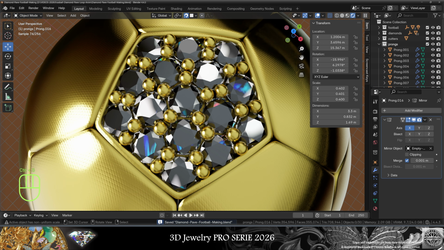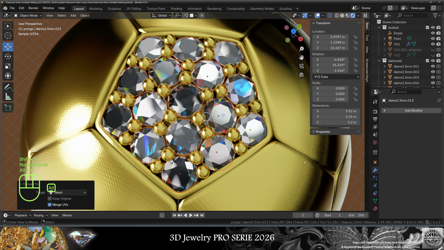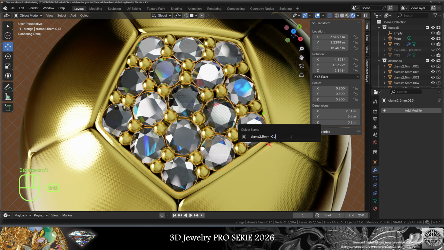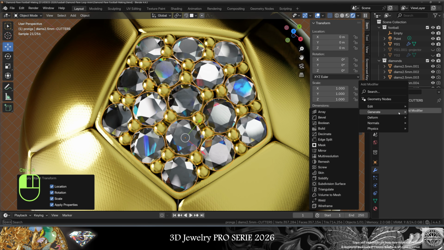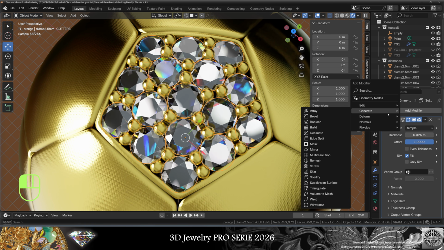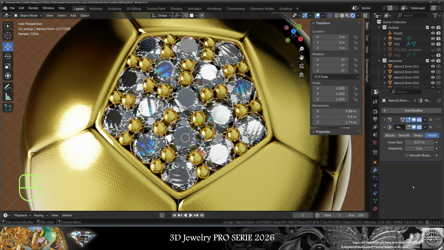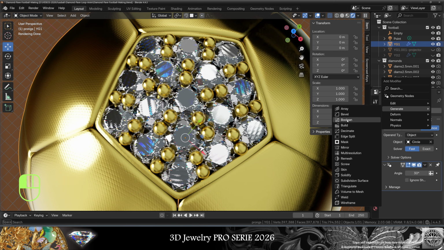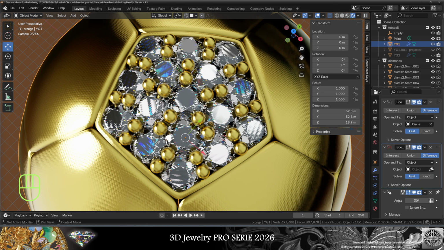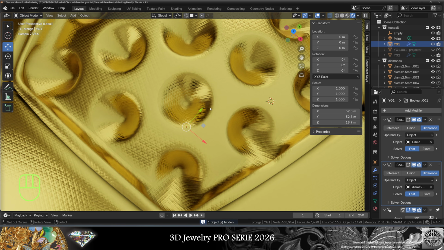Save and be happy. Select the diamonds, make a copy, convert to mesh, join. These are the cutters. Control A, apply all transforms, add a solidify modifier, offset 1, thickness 0.025. Add a remesh modifier, voxel size 0.07. Select the ball, add a Boolean modifier difference, fast solver. From the cutters, hide the cutters, and check the result on the ball.